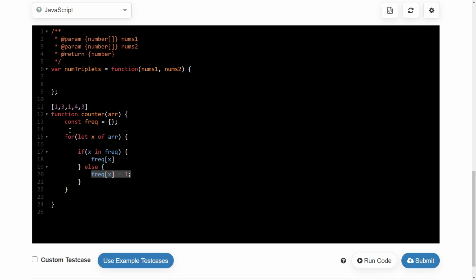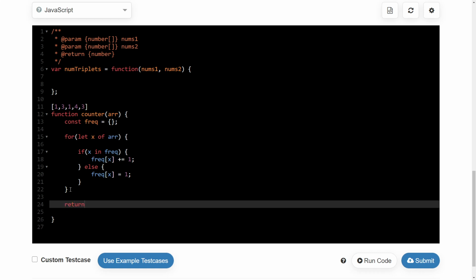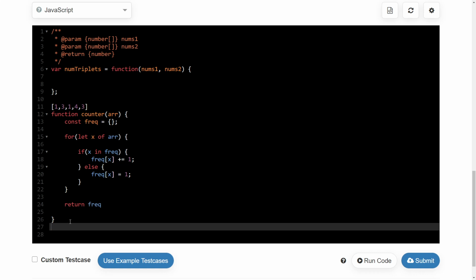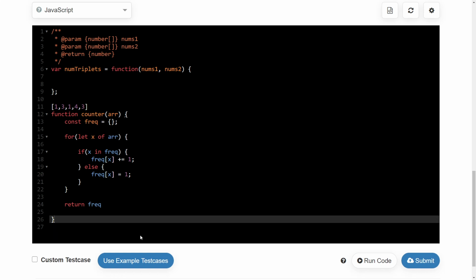But when I come to 1 again, I see that it is already there. Then I just increase it by 1. Then I just return this frequency. So for this array, the frequency should be something like this: 1 will be 2 times, 3 will be 2 times, and 4 will be 1 time. So this will just give me the frequency.